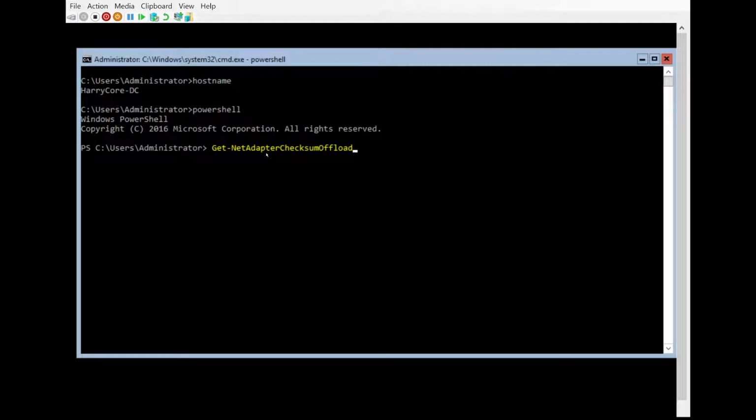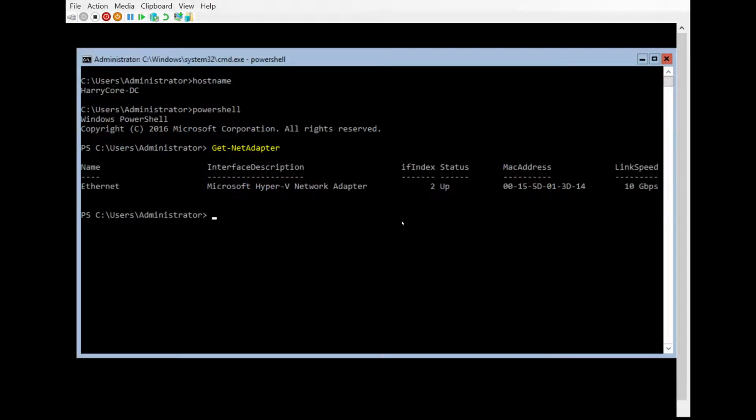So what we're going to do is just get net adapter. We need to know the name of the adapter, and we can see that the name is Ethernet. So that's a good start. So we know the name of the adapter that is the one that we need to change the IP address for. Again, there are different ways that we can do this. I'll show you the easy way. So I can see that the interface index is 2.